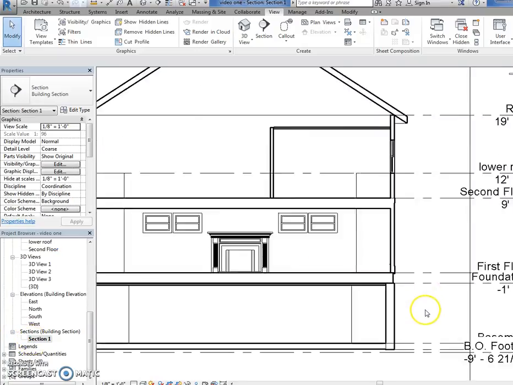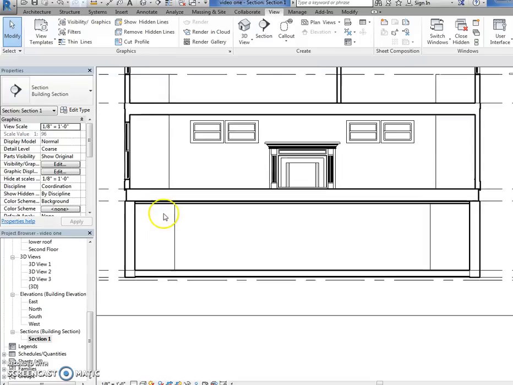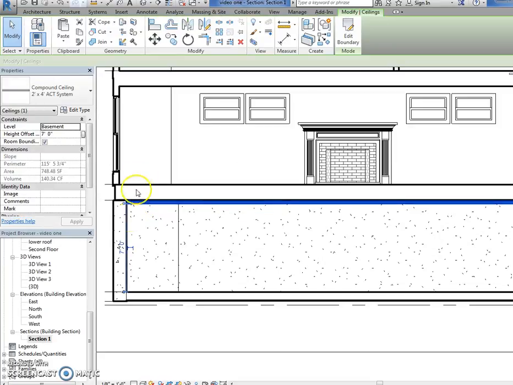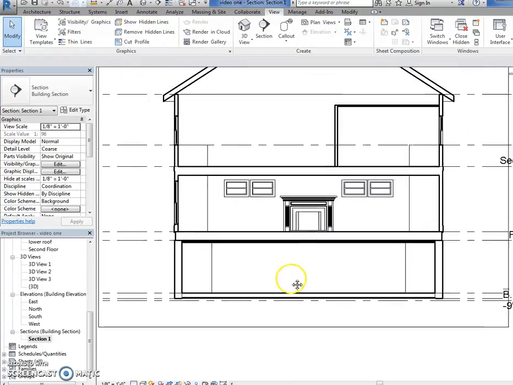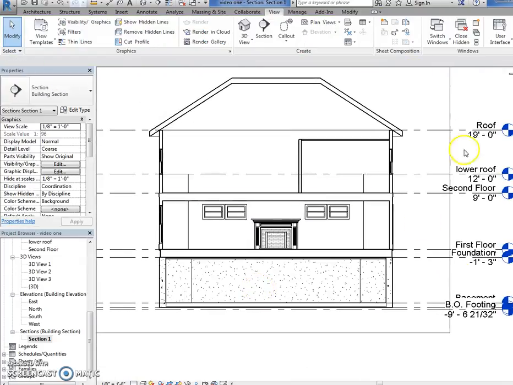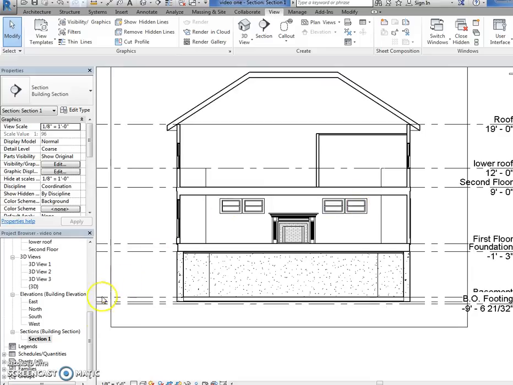So this is what your house looks like so far. Kind of cool. This is your ceiling. You see it's just tall enough to where your floor hits. So if it looks like this, you're doing well so far. I just want to show you what this looks like. Okay? So let's go back to your basement ceiling plan real quick.